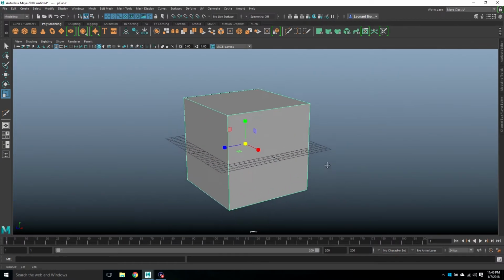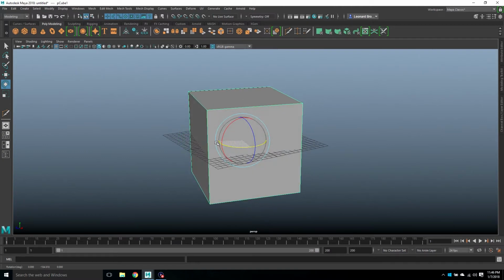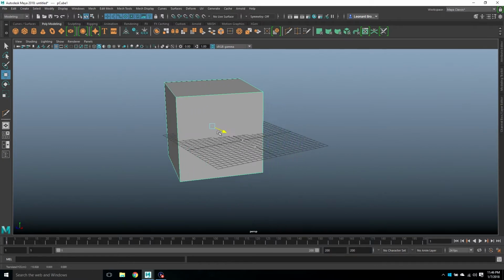So that way I have a bigger cube to work with. If I want to rotate this cube, I'm going to click on the rotate option, and then left click and drag, and you'll see we can rotate the cube. If I want to move it from side to side, I'll choose my move option, and then I'll move it.